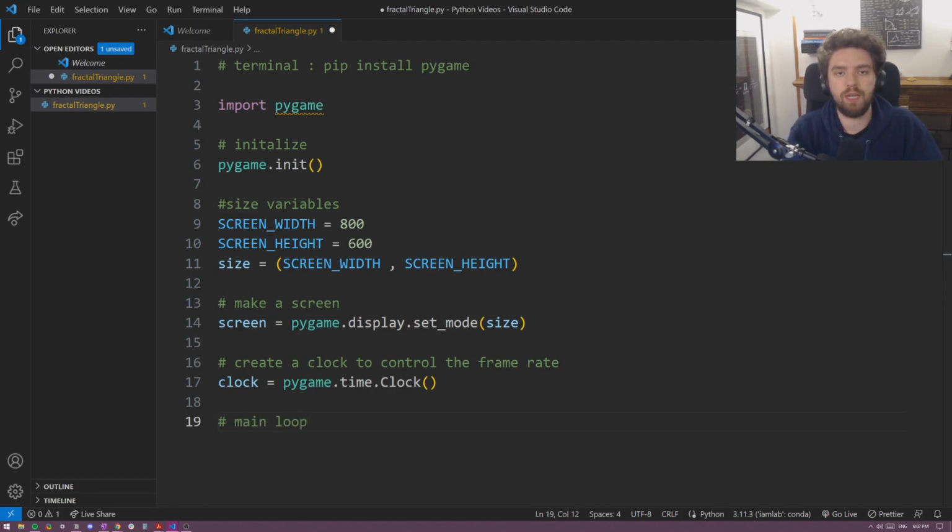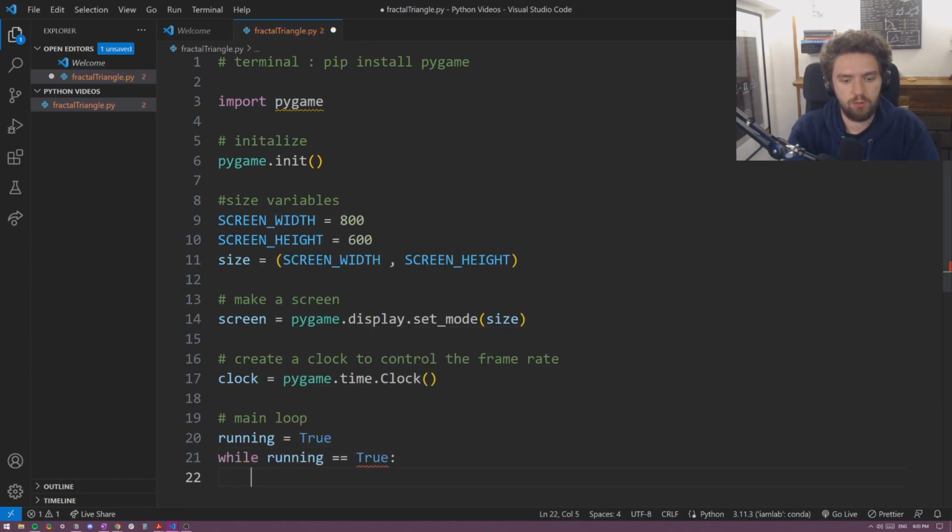This is going to keep looping as long as the window is actually on our screen. And we do want the window to be able to close, so we're going to have a variable called running, and we're going to start this off as true. And so while running, while this variable is true, everything that's in this indented section here is going to be our main code running over and over again. And then eventually we're going to set running to false, and that's going to close the window.